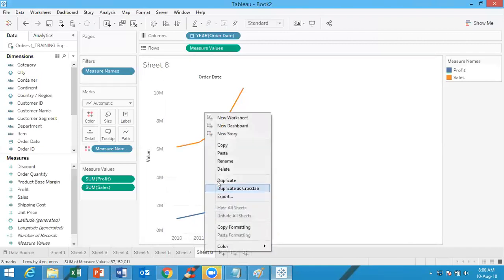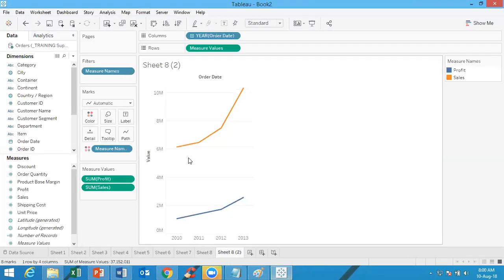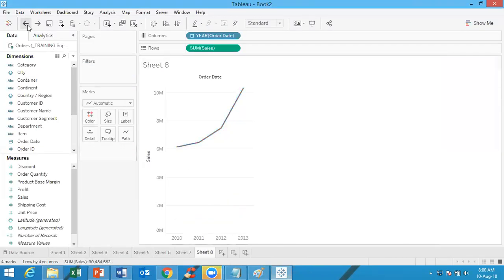I'm duplicating this sheet. So before blending, we have this view where we have years. Also, we have sales here, so we have a line here. During blending, we are dragging profit into the existing sales axis, and just placing it here like this.